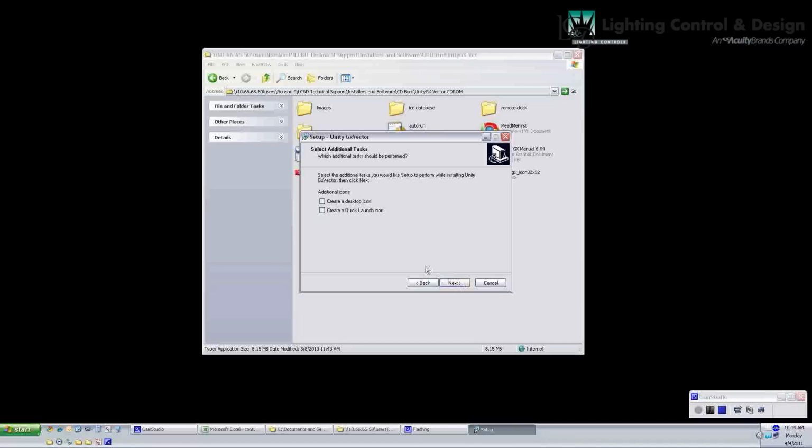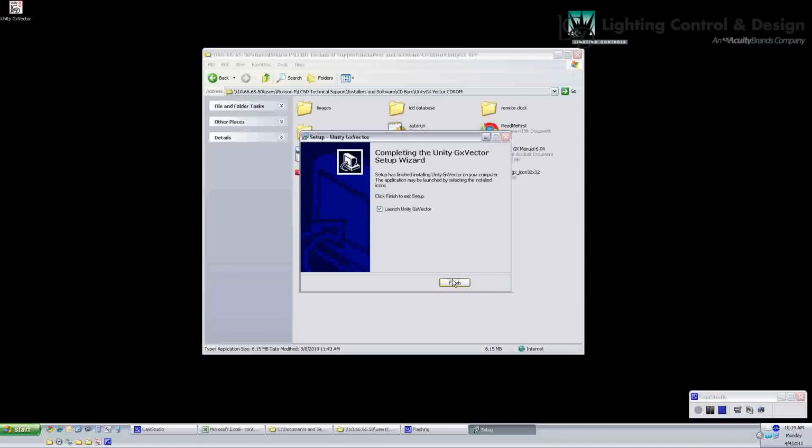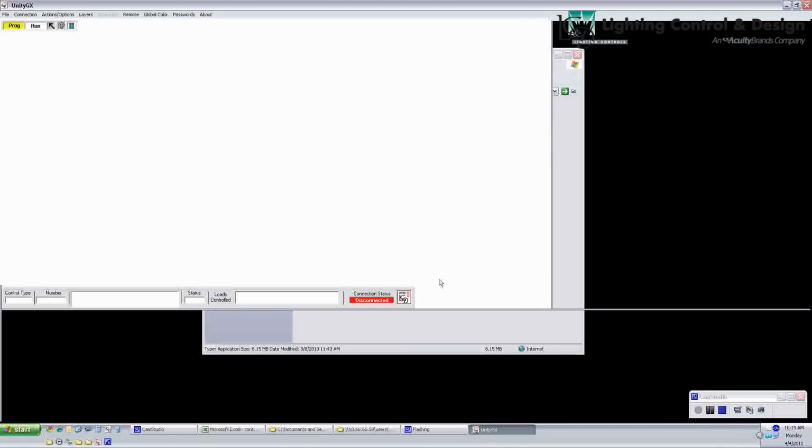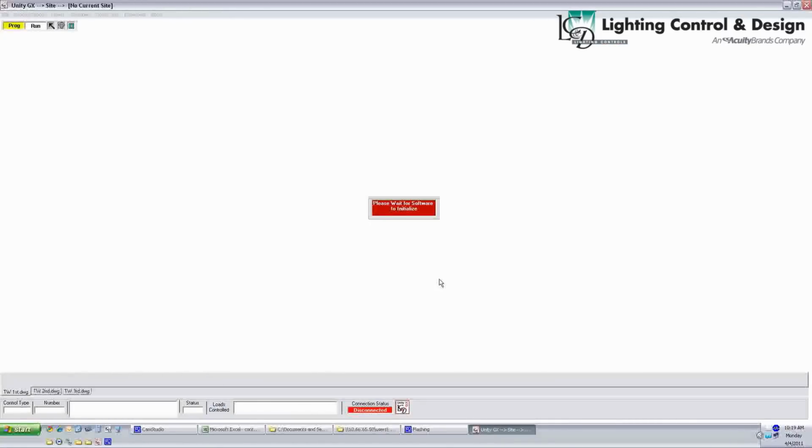Check the Create a Desktop icon so we can easily see the software once installed, and then click Next, and then Install. Leave the Launch Unity GX Vector box checked and click Finish. The software will initialize and show the floor plan with control points.